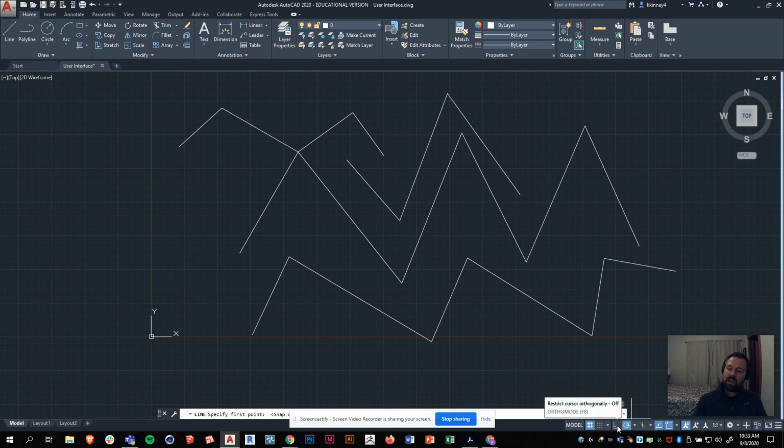Other tools in here like ortho mode. So if I turn that on, I can only draw lines up or down. See, an orthographic projection, meaning I can only draw lines orthographically. Left, right, up, down, perfectly straight, and on the horizontal or vertical. Okay, there's a couple other settings over here that we may or may not turn off.